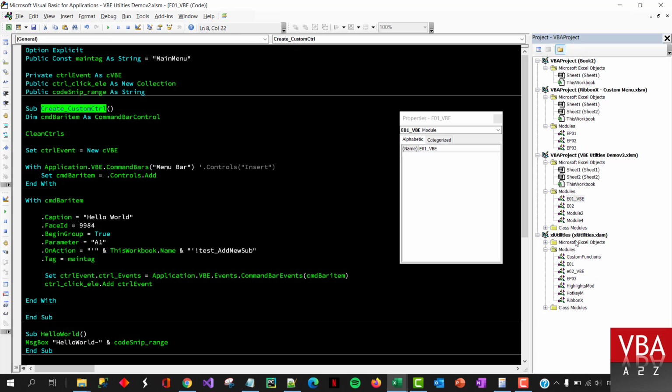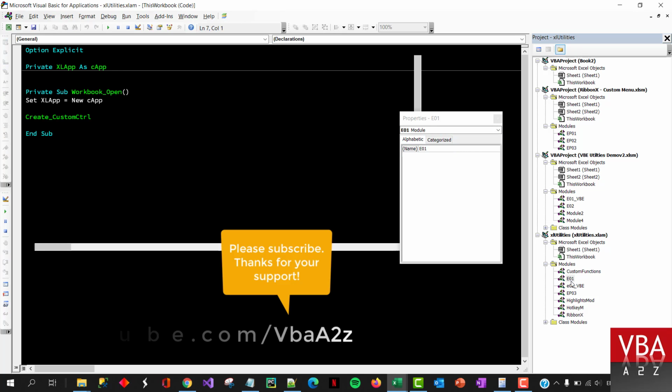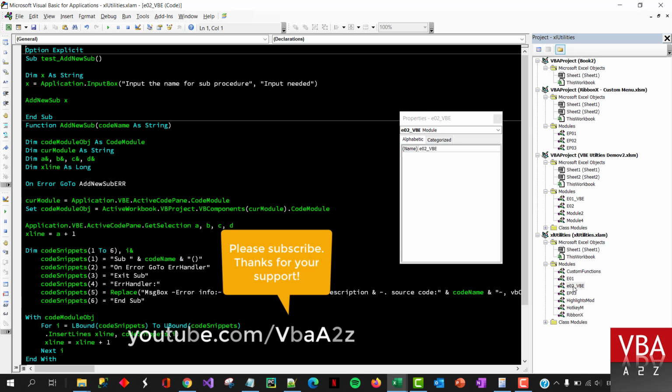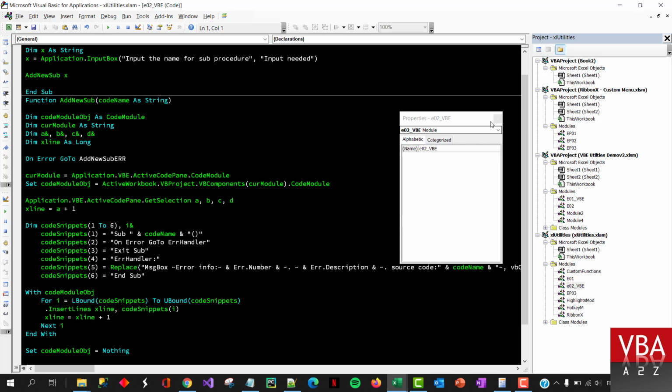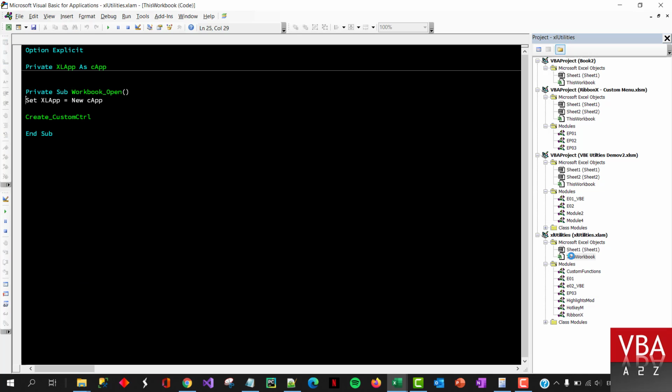I'm gonna go to our utilities workbook open. We will also want to run this code. This will create this button. And then once that button is clicked, we can automatically create a macro code with this. Okay, so let me give that a try.